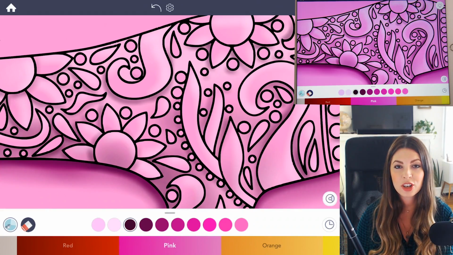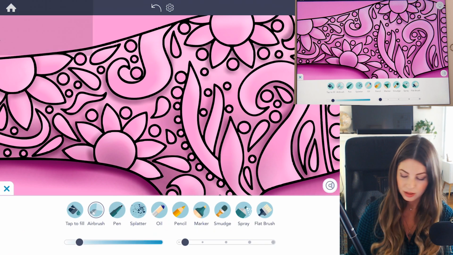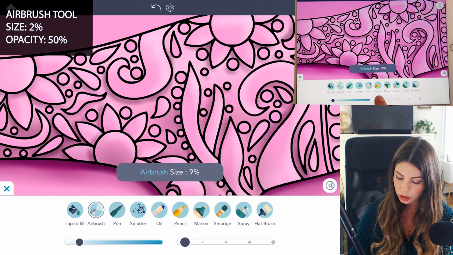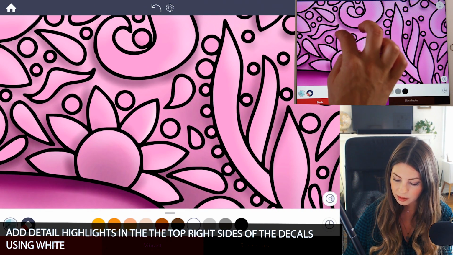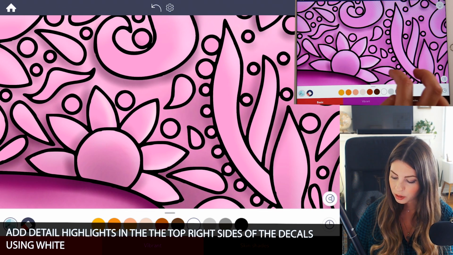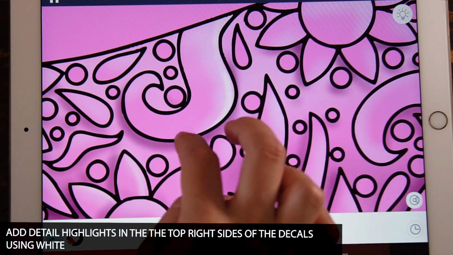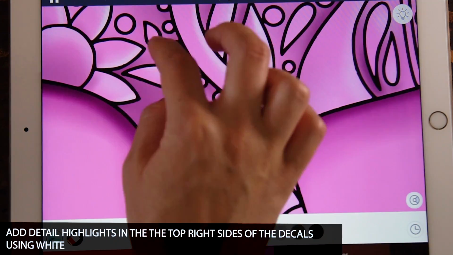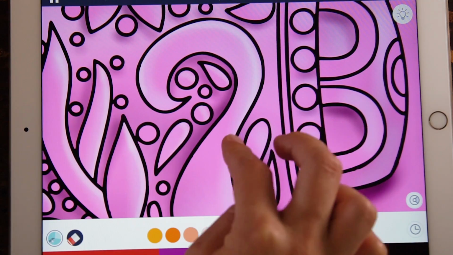Now to finish it off and make it really pop, let's add in some last detail highlights. So now let's set size to 2 and the opacity at 50. And I'm using a basic white, and now I'm going to add in the brightest highlights possible onto our little decals. So again, we're just going to highlight the same areas that we did where we had our highlights. And this will really make it look kind of shiny and just pop out from the background. I'm adding this to all the little decals on the right edges.